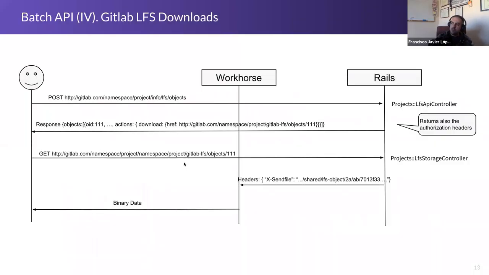Okay, how LFS downloads look in GitLab. First, the client, the smiley face, the Git LFS, will perform a POST request to this endpoint. That request will reach the LFS API controller. That controller will check the authorization, and if everything is okay, it will respond saying, okay, if you want to download, in the href this one, you can access the LFS file.